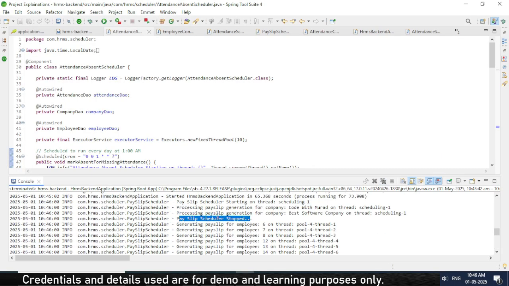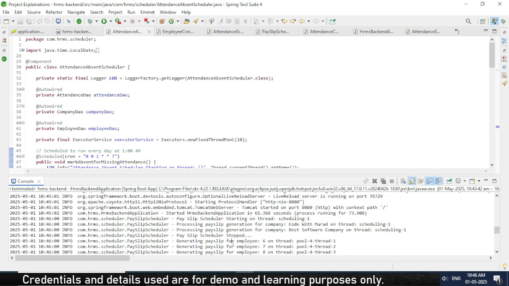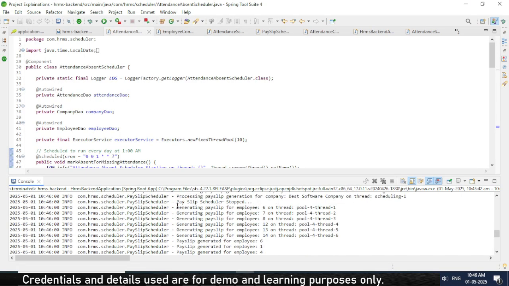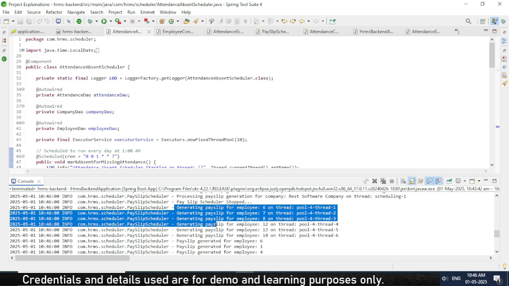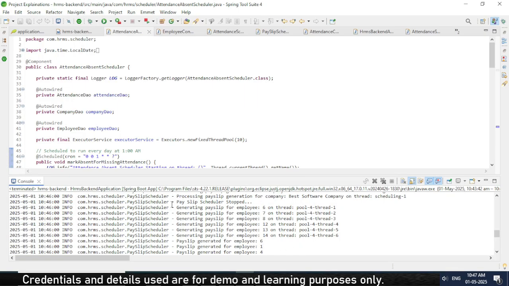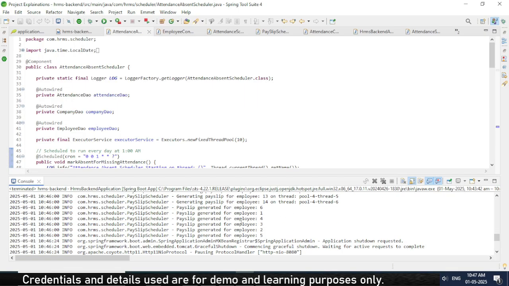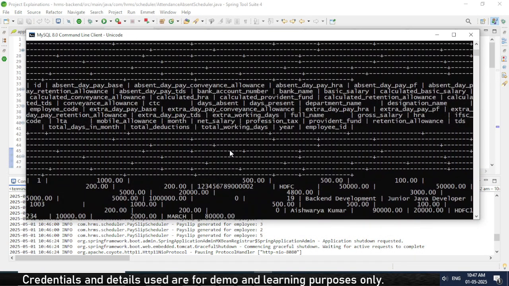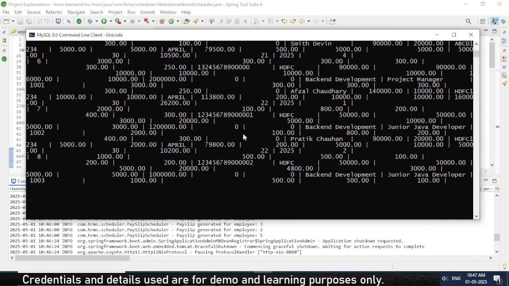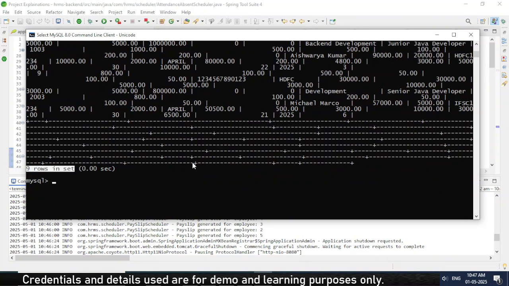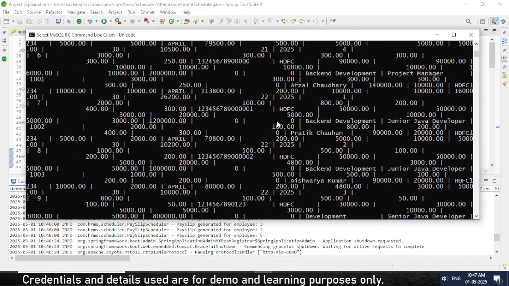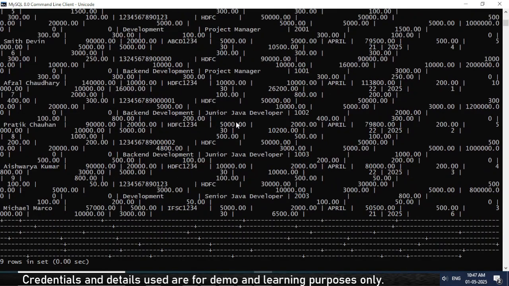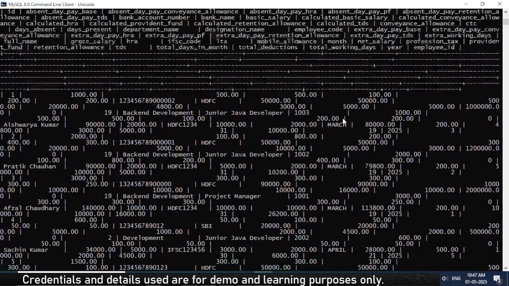We can clearly check the log. Our payslip scheduler started here, and then it got stopped here. It generated all the payslips and added the entries in the database. Previously only 3 entries were there, and now it has added entries for 6 more employees, so a total of 9 entries are there. I'll close it now.